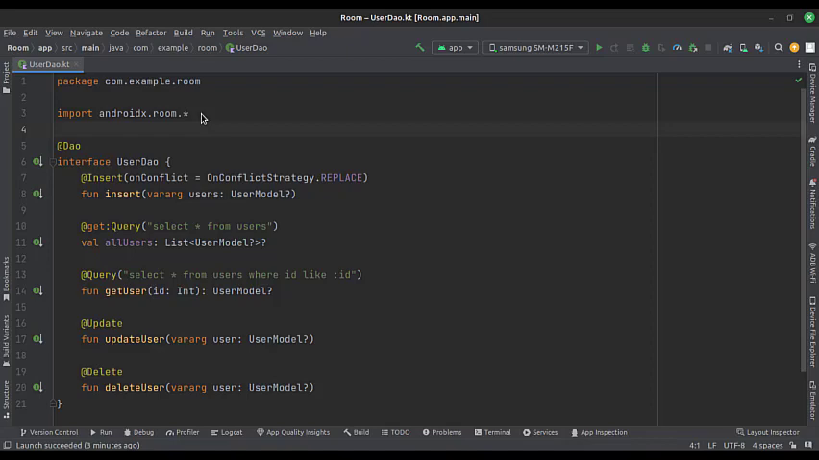This is the data access object DAO interface. This class has various functions to insert, retrieve, update, and delete data, where we have written SQL queries. The onConflict strategy REPLACE attribute means, if the data to be inserted already exists in the database, then this attribute replaces the original data.